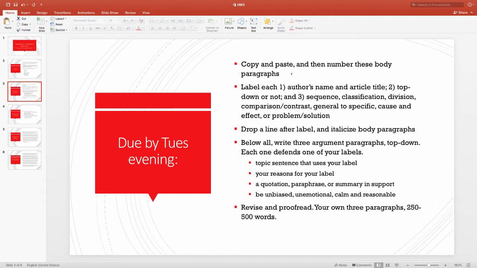Okay, so you're going to copy and paste them, maybe into Word or a similar program to begin with, and then you're going to number them 1, 2, 3, and then each one, right after the number, you're going to give the author's name of the article and the article title. And then right after that, you're going to identify the paragraph as top-down or not top-down, and then the third element in your label is going to be what you have identified as the dominant pattern.